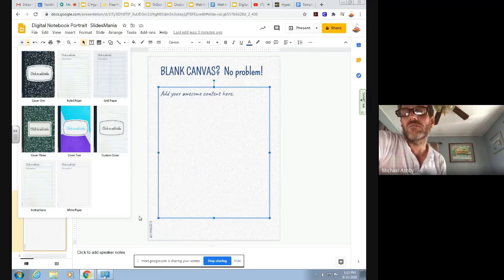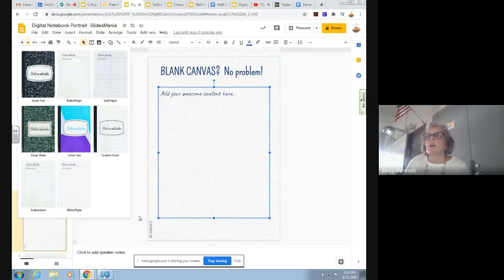Would there be a separate Google Slide for each kid just for the digital notebook, in essence? A separate Google Slides deck. So in a separate file. And that would be done in Google Classroom, because if you shared this with them, it would make their own copy, and it actually names it for them too, where it puts their own name on it.